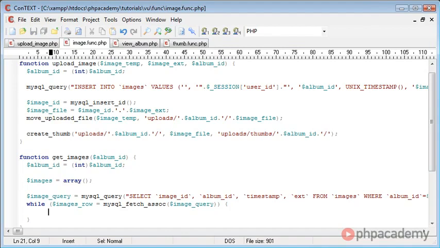Now in this while loop, we want to actually append or add elements to the images array, and we're going to be creating a multi-dimensional array. So this is equal to array.